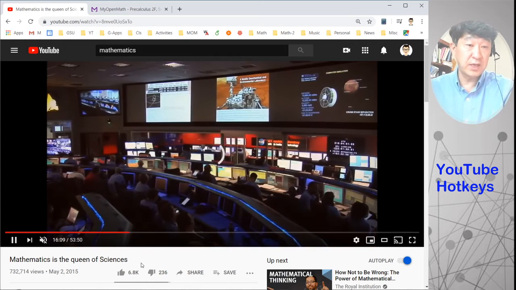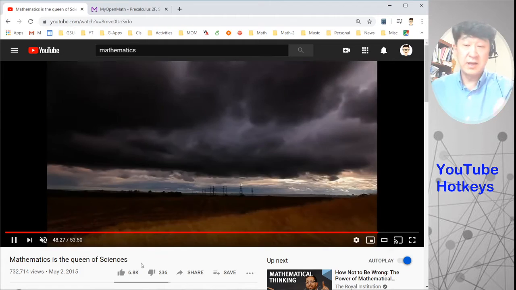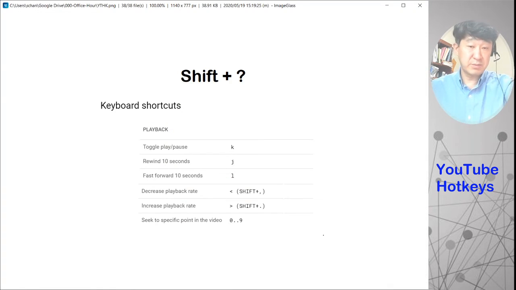So if I hit 3, that's going to go to 30% of the video. Hit 9, that's going to go to 90% of the video. So these are some of the shortcut keys I tried, and I realized they're very useful. I hope you find this helpful as well.